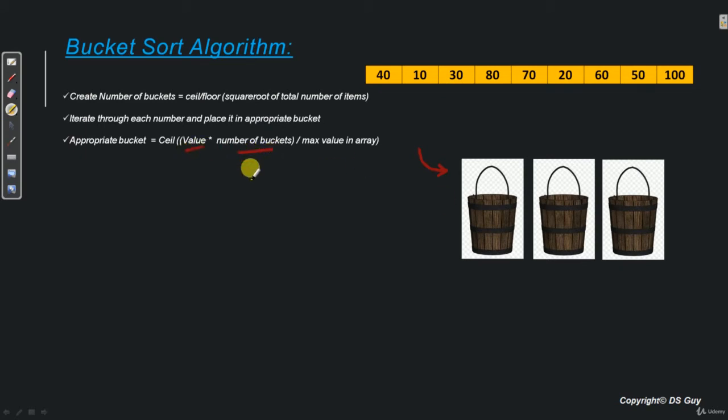Here we have 3 buckets. Value is the value that we are processing currently. Let's say we take the first number, it is 40, divided by the max value in the array. The maximum value in this array is 100. So the answer becomes 40 into 3 divided by 100. That is 1.2. If we take the ceil value of 1.2, it becomes 2. So we'll go to the second bucket and we'll put 40 over here.